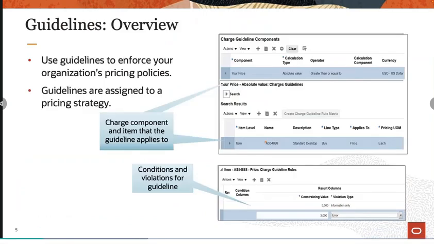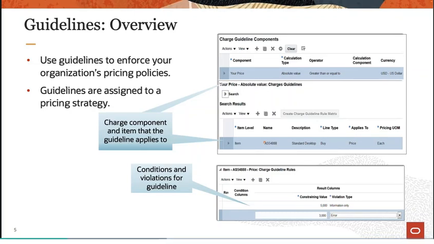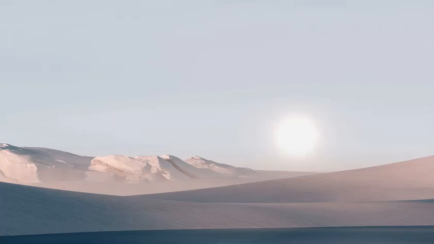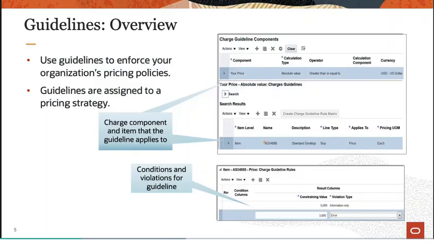You can set up guidelines to make sure your organization's pricing policies are always followed during order entry and pricing. As a pricing administrator, you define these guidelines, and when order entry specialists enter orders, the system automatically checks prices against them. Guidelines can be created for specific charge components, tailored to your company's business requirements. For example, you might set up a guideline for manual price adjustments or for the net price of an item.